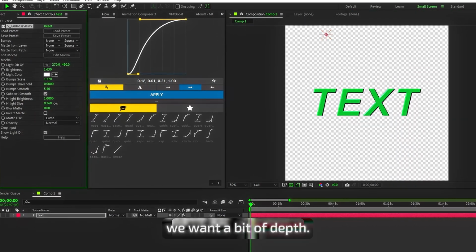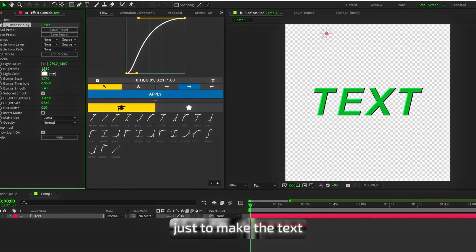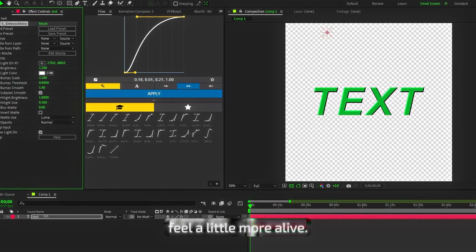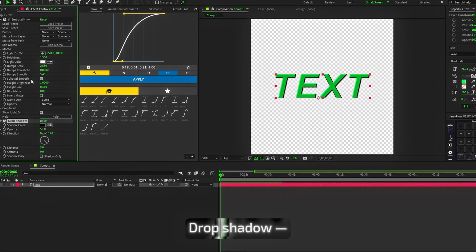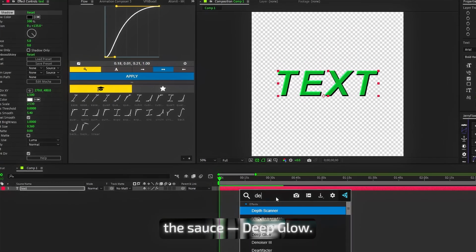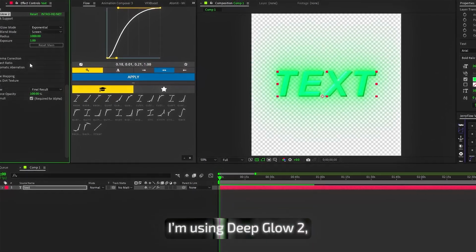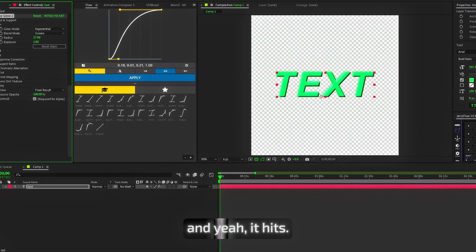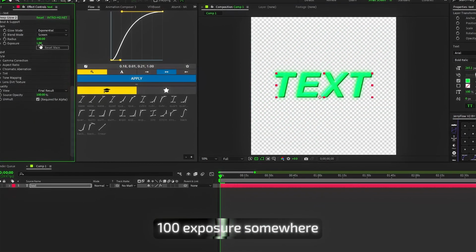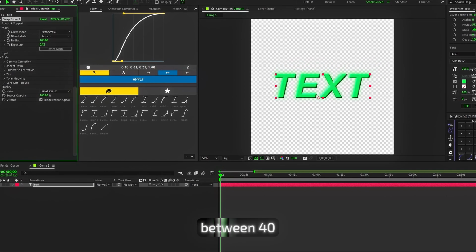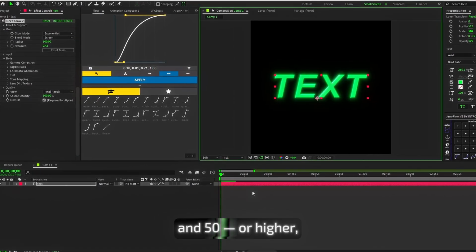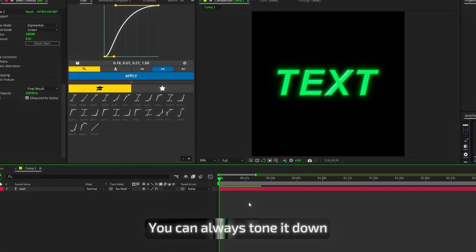Next up, we want a bit of depth, something soft, just to make the text feel a little more alive. Drop shadow, yeah, keep it subtle. Then finally the sauce, deep glow. Yeah, I'm using deep glow too, and yeah, it hits. Radius around 100, exposure somewhere between 40 and 50 or higher, depending on the mood. You can always tone it down later.